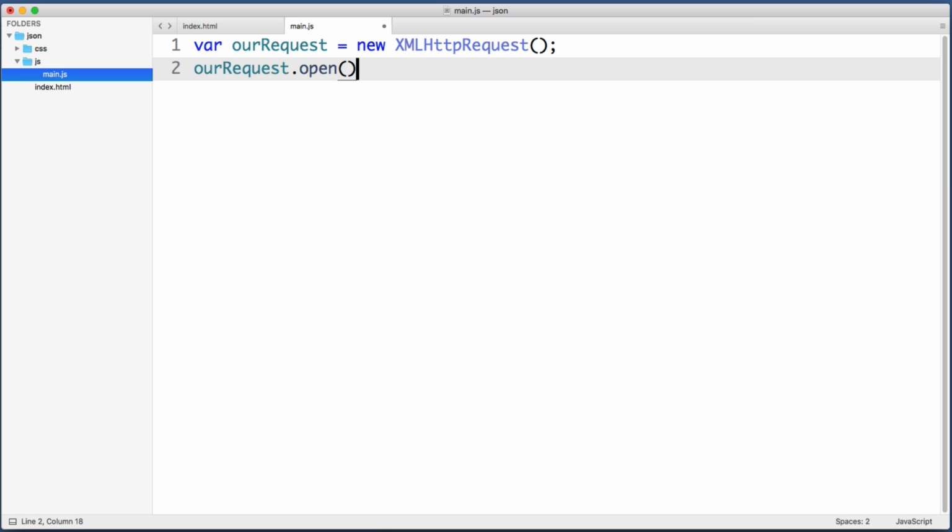ourRequest.open, and this is our chance to say what we want to do. So we will want to pass this open method 2 arguments. The first argument is whether we want to send data or receive data. In our case, we want to receive data. We want to download data. So we say GET. We want to go get data. If instead we wanted to send data to a server, we would say POST. But we want to download or get data, so we say GET.